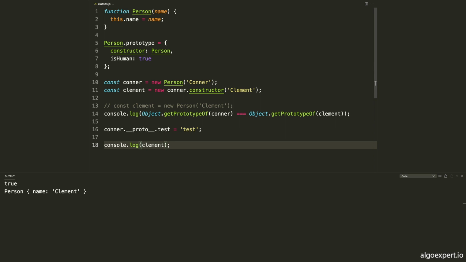And we can also just console.log out Clement, and you can see we get a Person with the name of Clement. And the reason that this works is that the prototype of Connor is this object. And this object has the constructor, which is set equal to Person. So Connor.constructor is literally equivalent to the name of Person. They are the exact same function. And this idea of sharing prototypes can also work pretty well with functions.